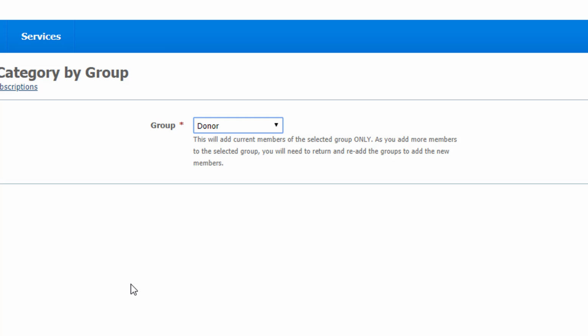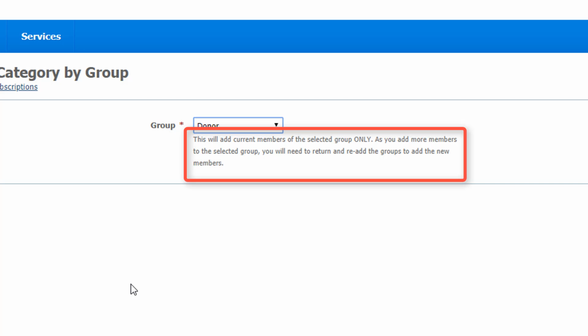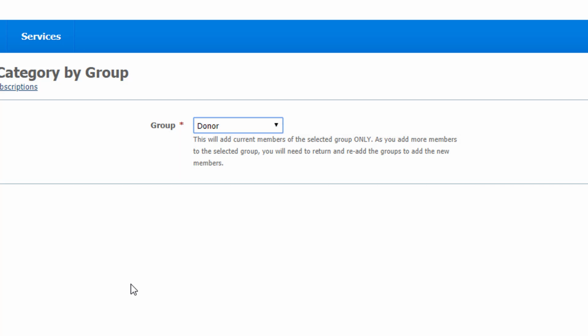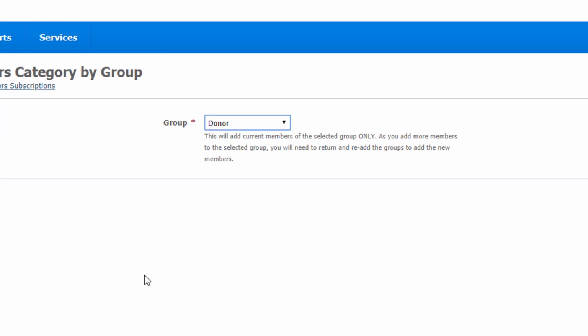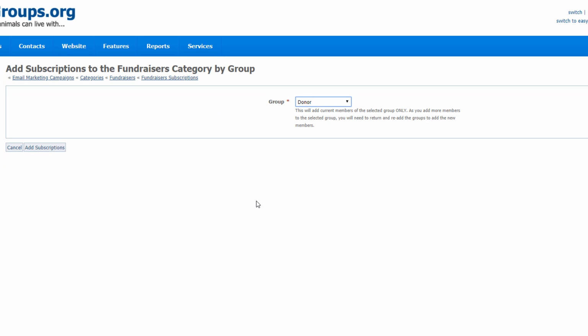Let's take a moment to note the warning under the drop-down box. It says, "This will add current members of the selected group only. As you add more members to the selected group, you will need to return and re-add the groups to add the new members." This is important to remember. We recommend going back every so often to re-add contacts from groups.